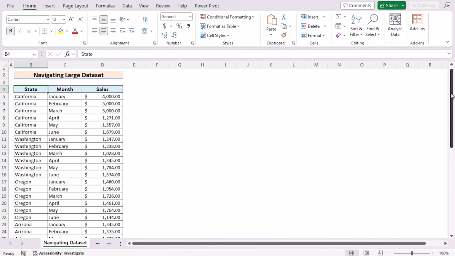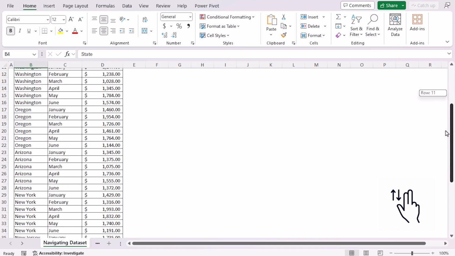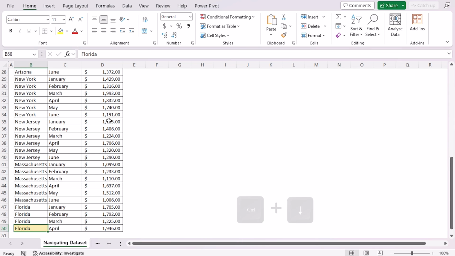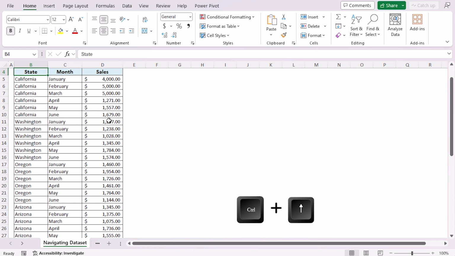While dealing with a large dataset, we need to scroll up and down to navigate it. But let me show you an Excel shortcut to save your time. Press Ctrl down arrow to move to the bottommost cell. Press Ctrl up arrow to move back to the upmost cell. Then go to the rightmost cell by pressing Ctrl plus right arrow. Now go to the leftmost cell by pressing Ctrl plus left arrow.